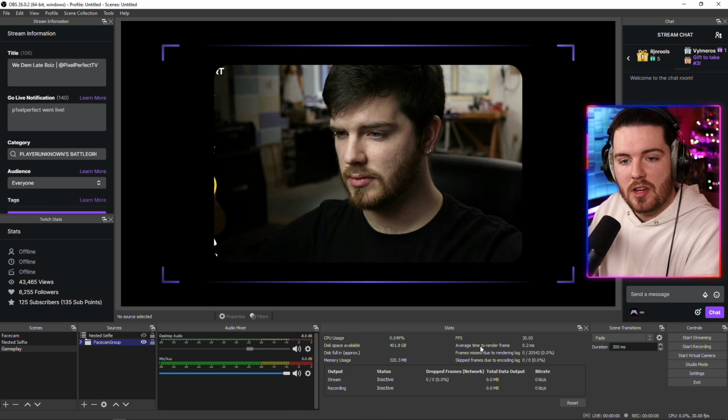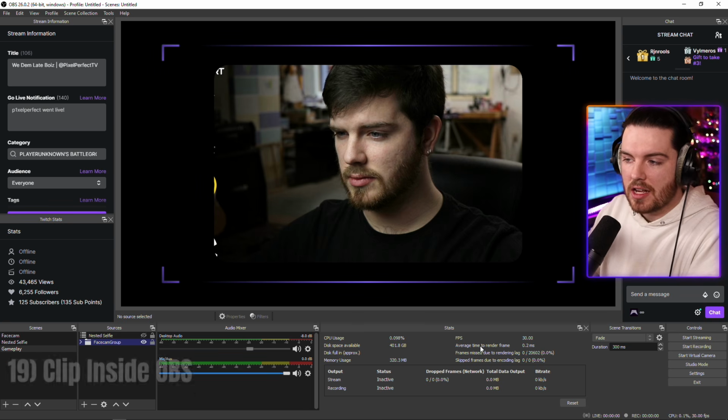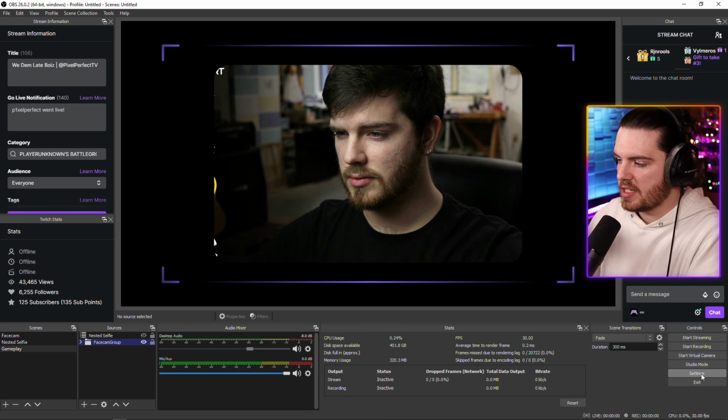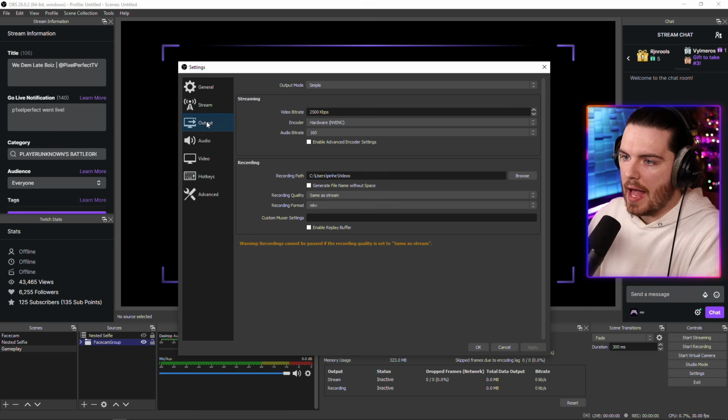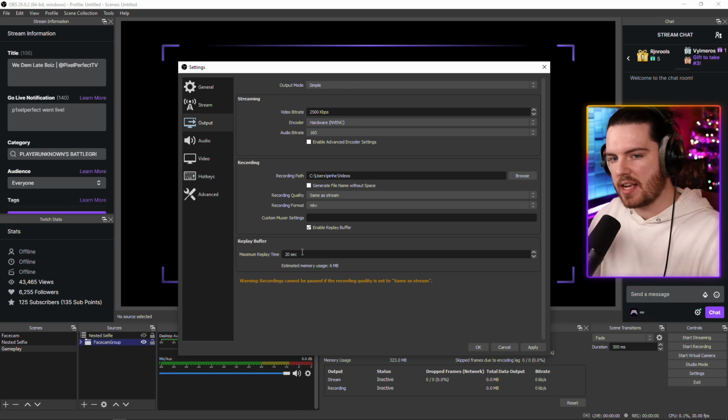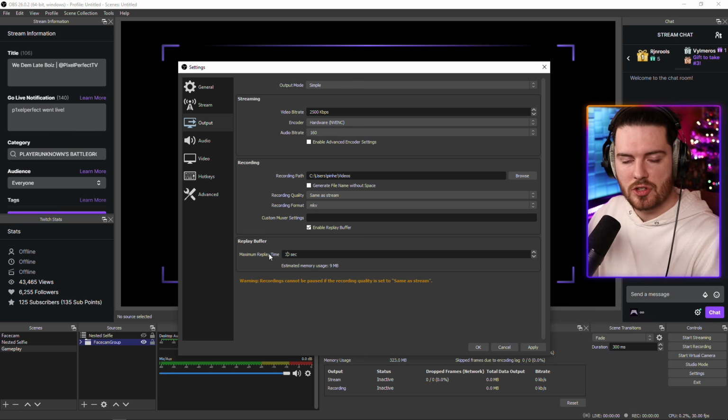Number 19 is going to be how to save native clips from OBS directly. So what you can do is go into Settings and then go into Output. Now we're going to enable what's called Replay Buffer. What this does basically is it's going to start recording the last 20 active seconds constantly. So it's only ever going to save those 20 seconds or whatever you set it to. I'd set it to 30. That's what most Twitch clips are.